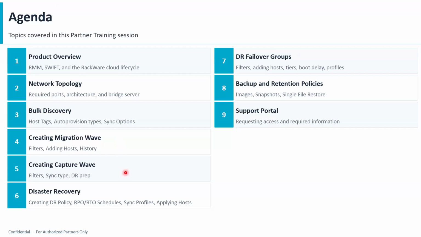Then a capture wave. So we all know that a migration is a lift and shift. So the way the software handles it is using host syncs, which does not require you to capture an image. But for disaster recovery, the first step is for you to really capture a source server in the form of an image on the R. So we'll take a look at that aspect. Then how do you configure disaster recovery, right?